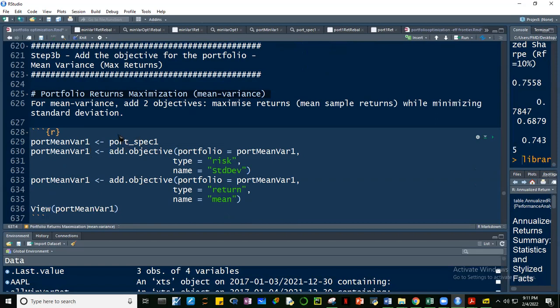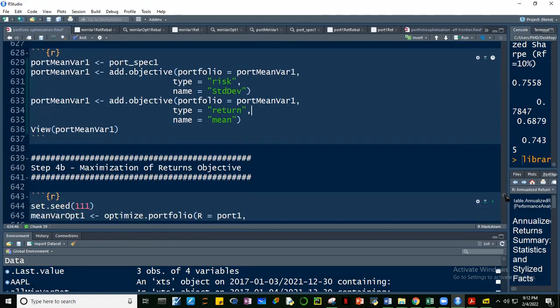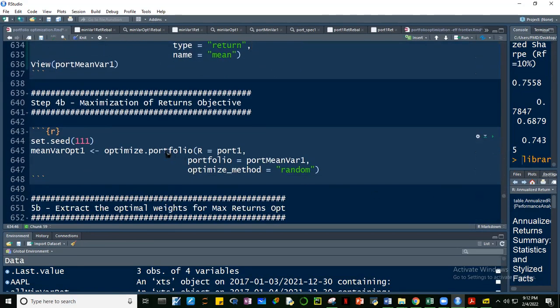Okay, so we once again assign it to port spec 1, and then you see that the objectives that we're adding is 2. We have the risk and then the return. So if we run this, we're now creating this port mean variance object. And then we can now optimize that portfolio.